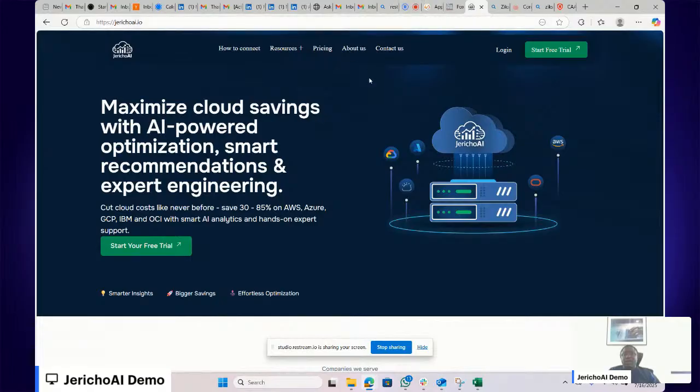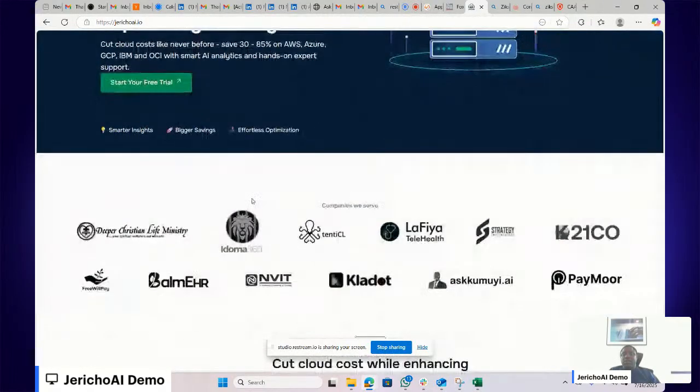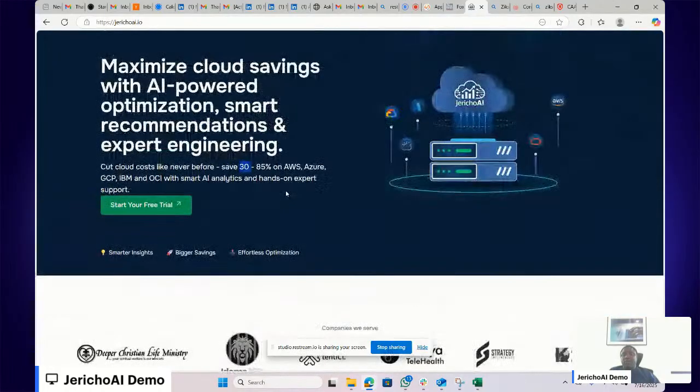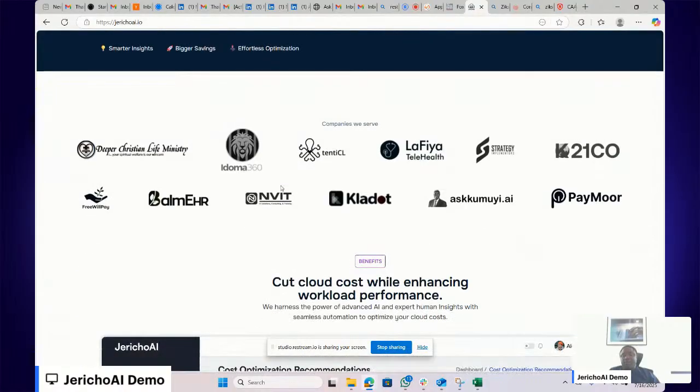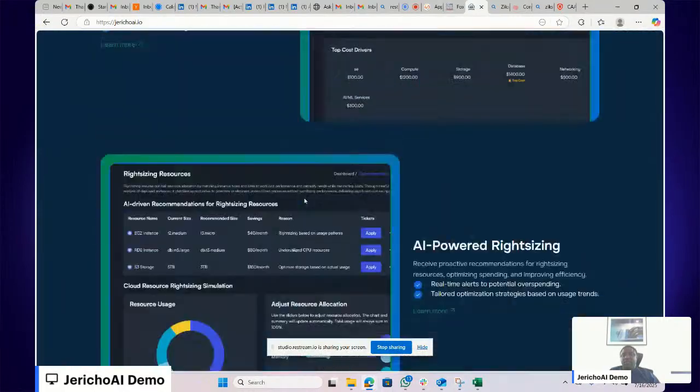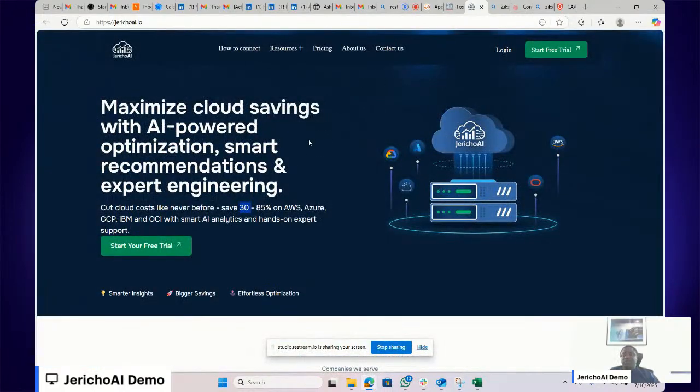So that is it about Jericho. We guarantee you 30% minimum, all the way to 85% plus in savings, without affecting the operations of your platforms or your product, or even the performance at all. So it's a guaranteed platform, and you can begin to use it as quickly as you want.